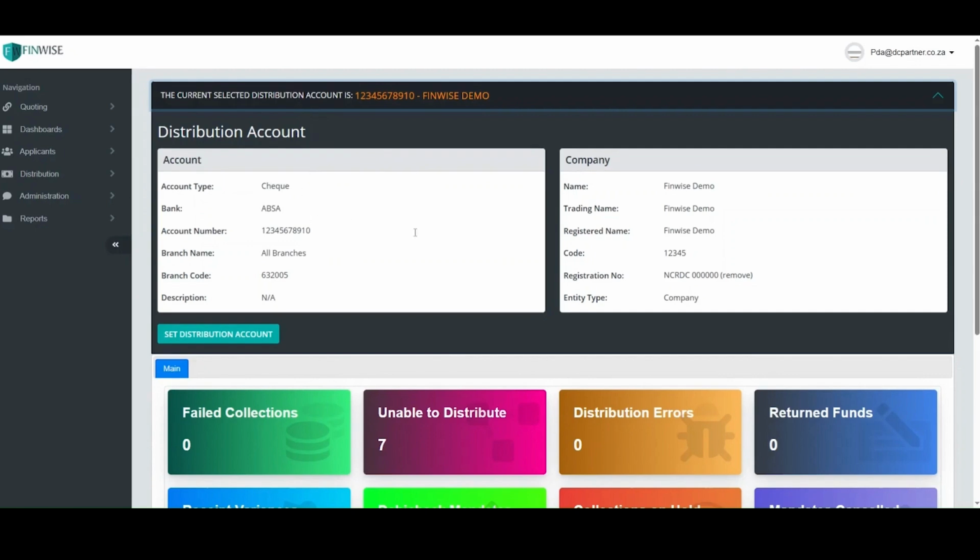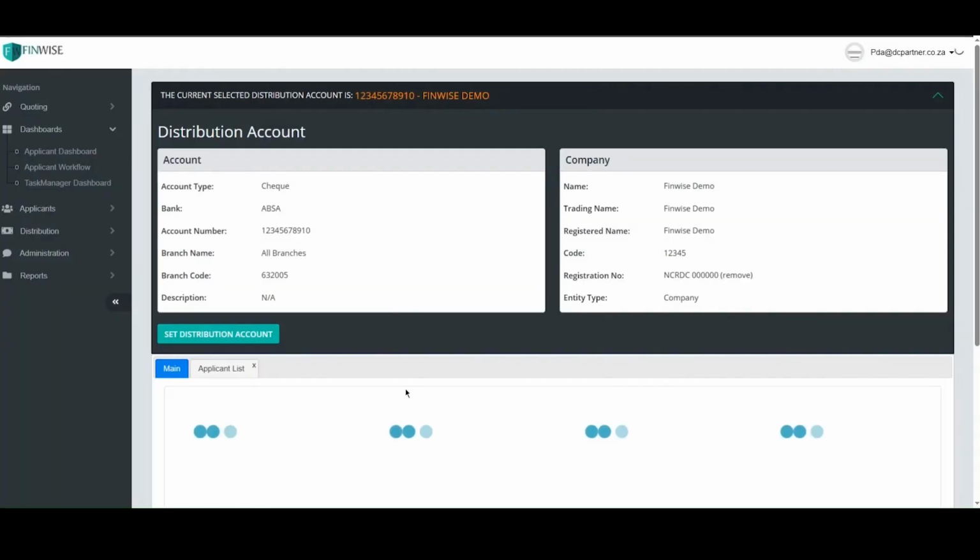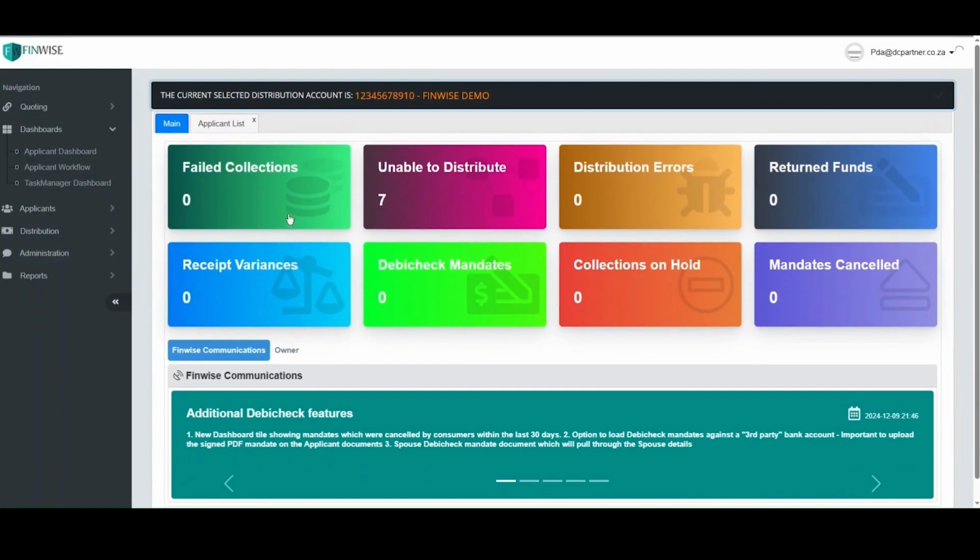legal accounts, and creditors. On the navigation panel, you have Quoting, which can be used to navigate to our partnered software solution called iDocs, as well as information regarding the software solution. The next option, called Dashboard, allows you to select the applicant dashboard or the Task Manager dashboard.